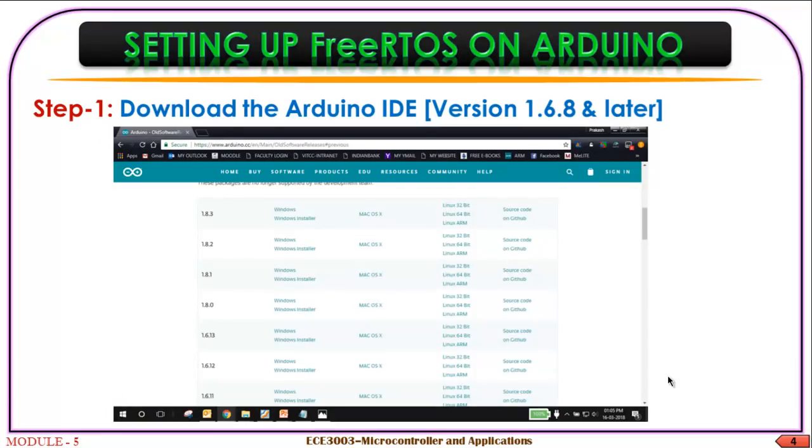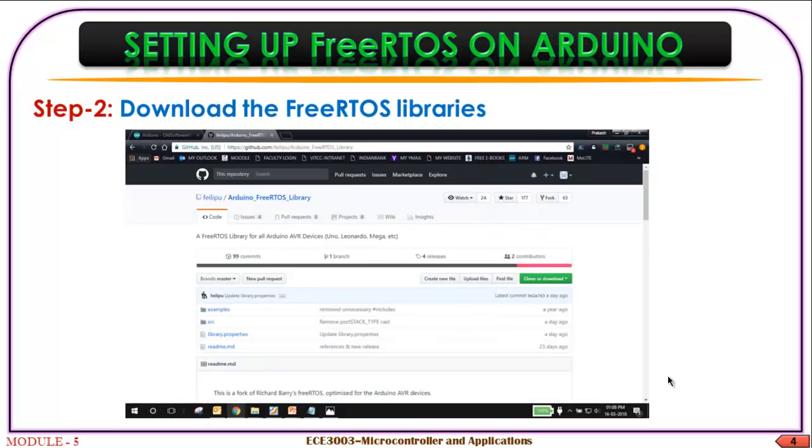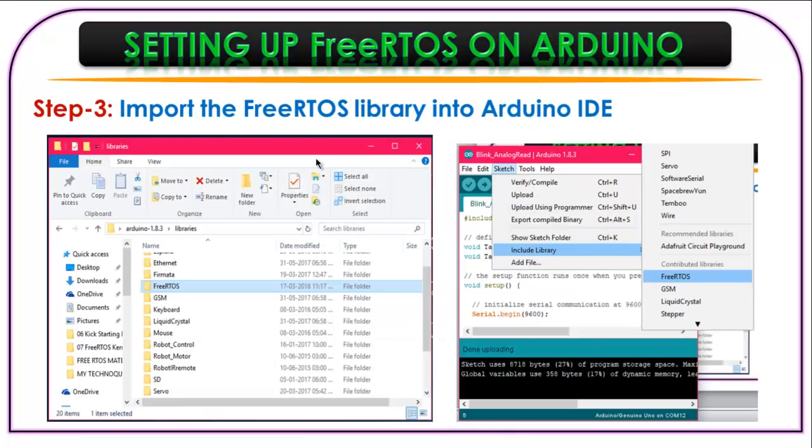Step 1. Download the Arduino IDE, preferably version 1.6.8 or later. Step 2 would be, download the FreeRTOS libraries from github.com. Step 3. Importing this downloaded FreeRTOS library onto the Arduino IDE.